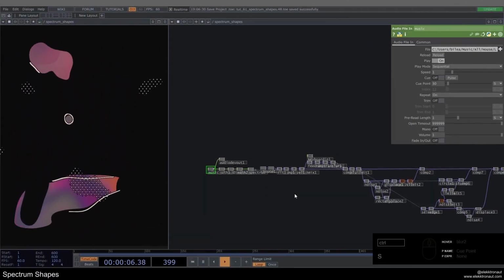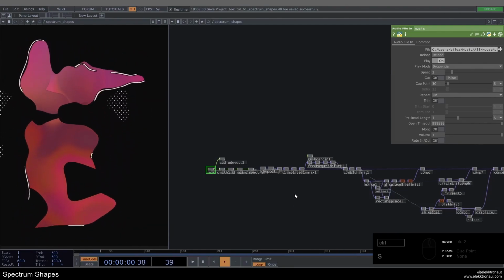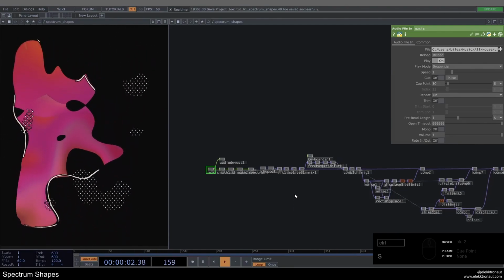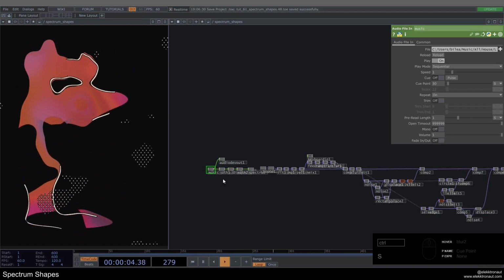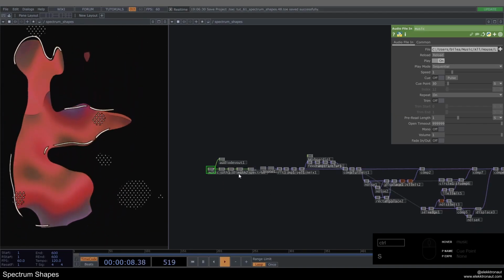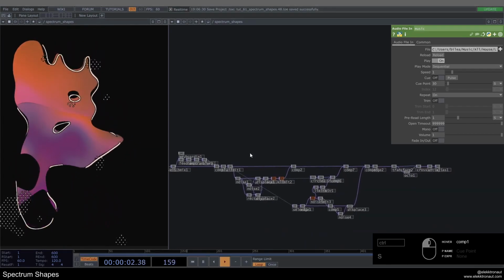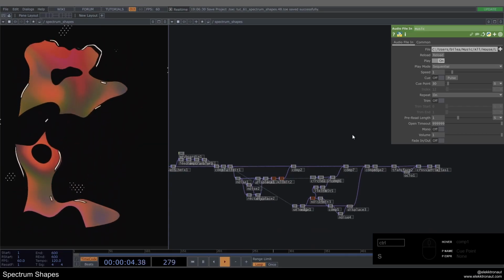Alright, welcome back to another TouchDesigner tutorial. And in this one we're gonna look at some audio spectrum magic again. So basically we're just converting, as we have done before, from CHOPs to TOPs. And we're then doing some feedback magic and a lot of post-processing to make this look funky.